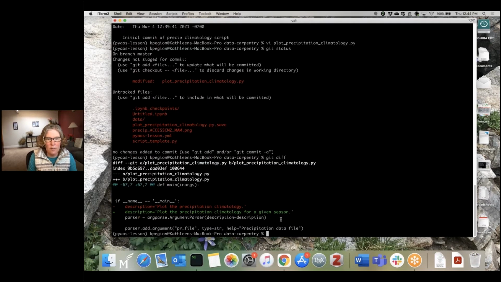And if I do this git diff command, it will tell me the differences between the version of plot precipitation climatology.py that's in my Git repository and the version that I have locally that I've just made changes to. So you can see when it does that comparison, it's giving me a minus sign. It does a nice job of syntax highlighting for me. So it says I removed this line and I added this line. And that makes sense. That's exactly what we did. So we can convince ourselves for sure, using git diff, that we did what we intended to do before we commit anything to our repository.